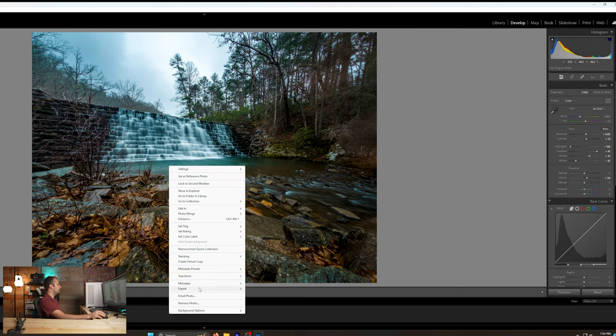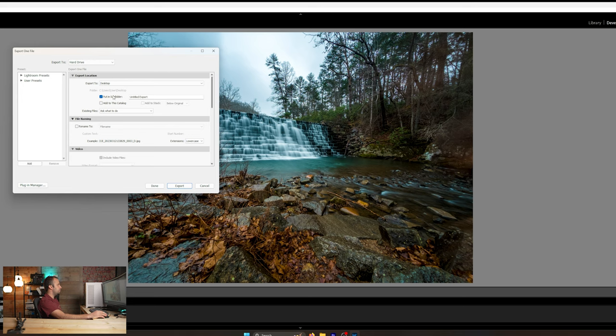Then of course, at that point, we want to click export. And when you export, I'm going to put it in a subfolder. I'm going to call it export.